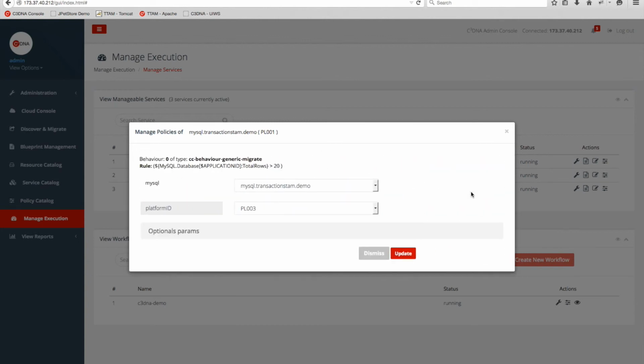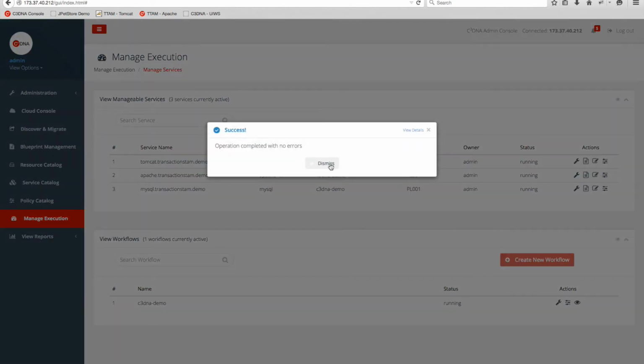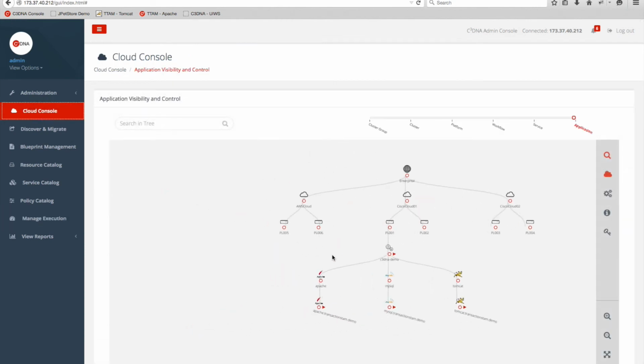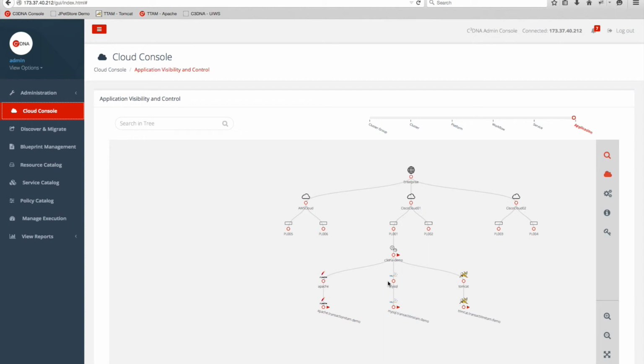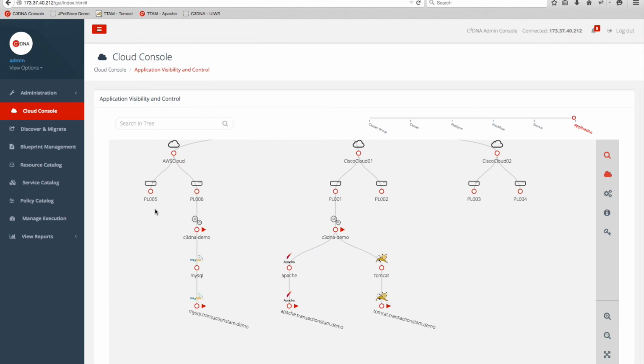I'll go ahead and tell it to migrate this to PL006, which is in the Amazon cluster, when the number of rows hits greater than 20. So let's go and apply that. So that policy has been applied. Now let's go back to the console and see what happens. Basically, when the policy threshold is hit, we will see the migration. So you can see that happen in real time.